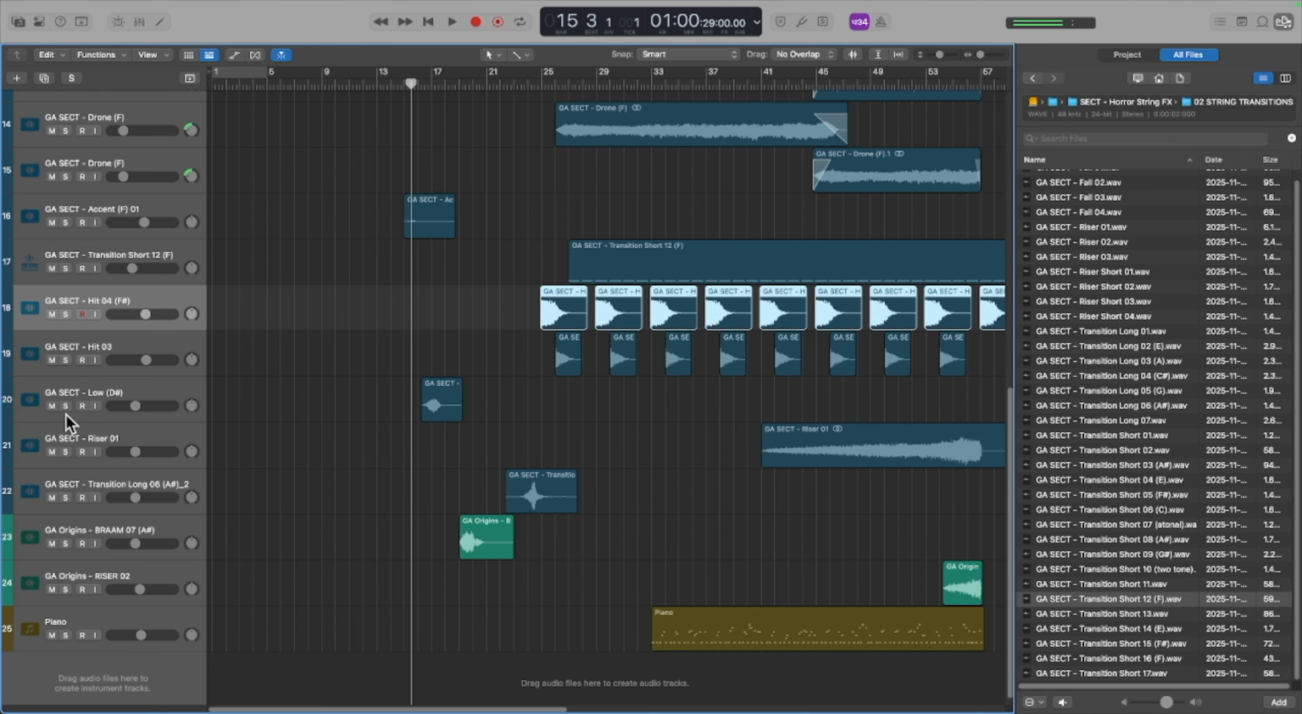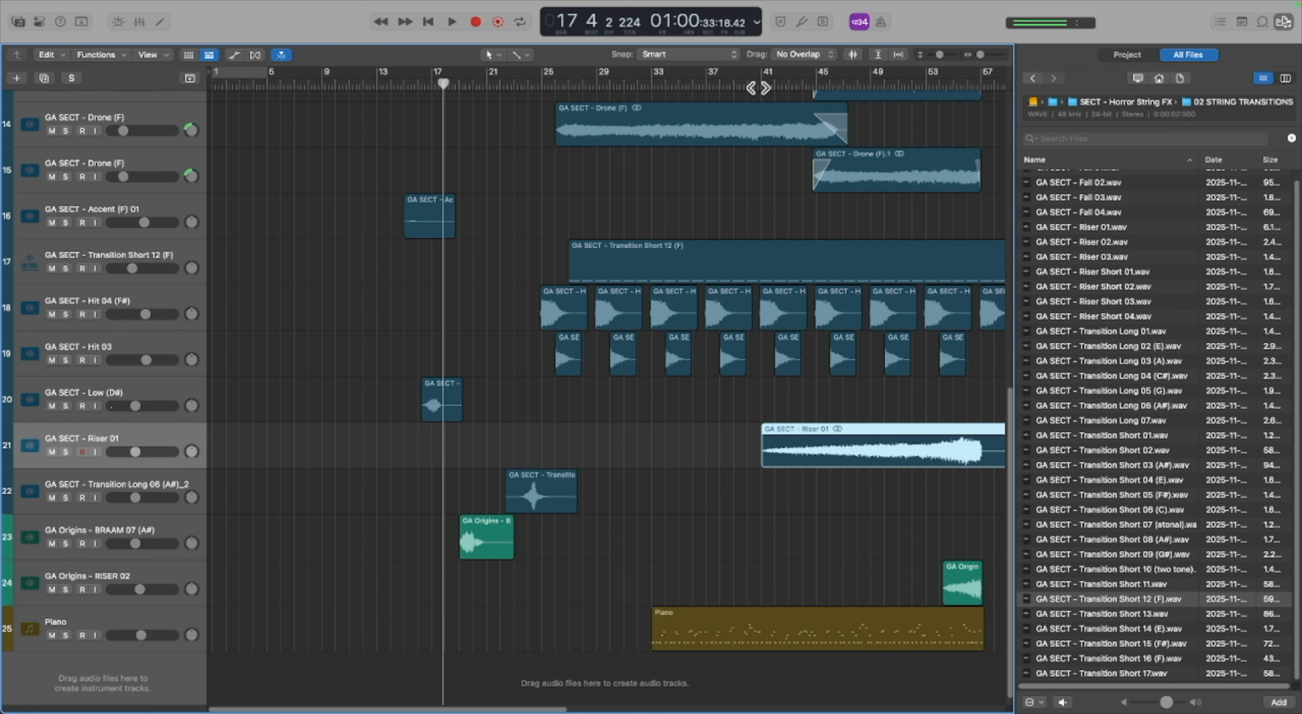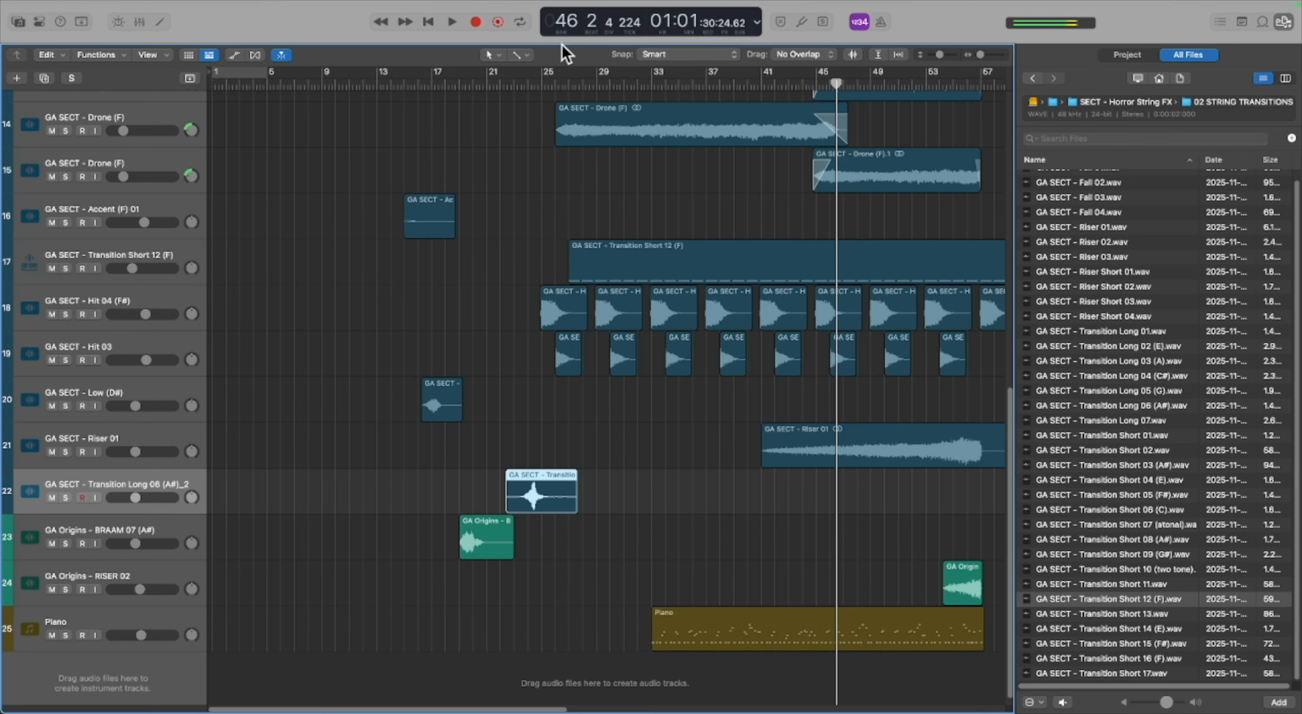Let's listen to this one. Another low sound, short. Super rumbly. We got a riser, which is just absolutely massive. I won't play the whole thing, but you'll hear it in the composition at the end of the video. Absolutely massive. Transition long. Let's listen to that.